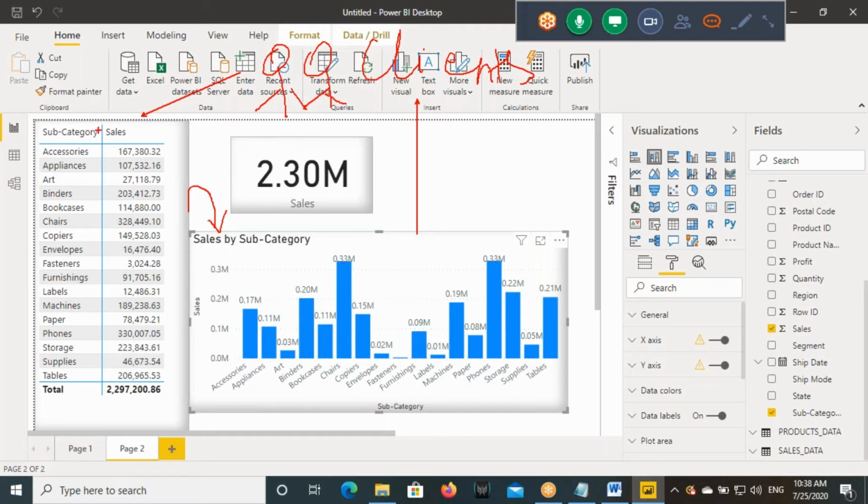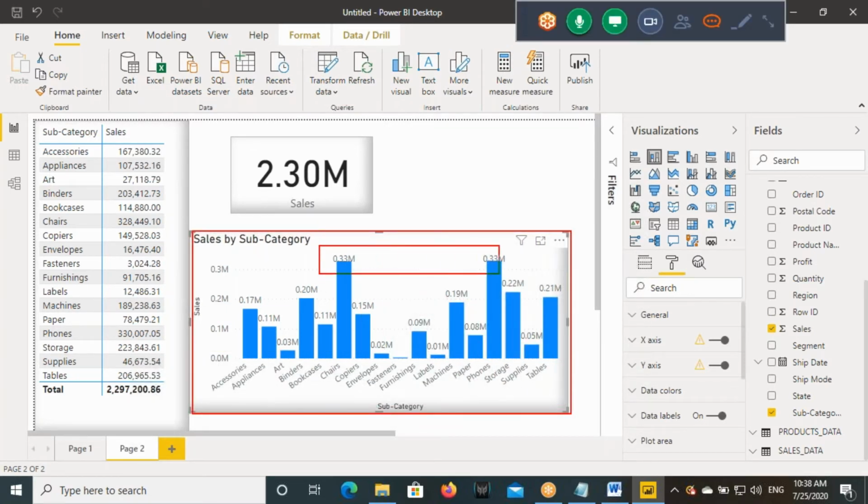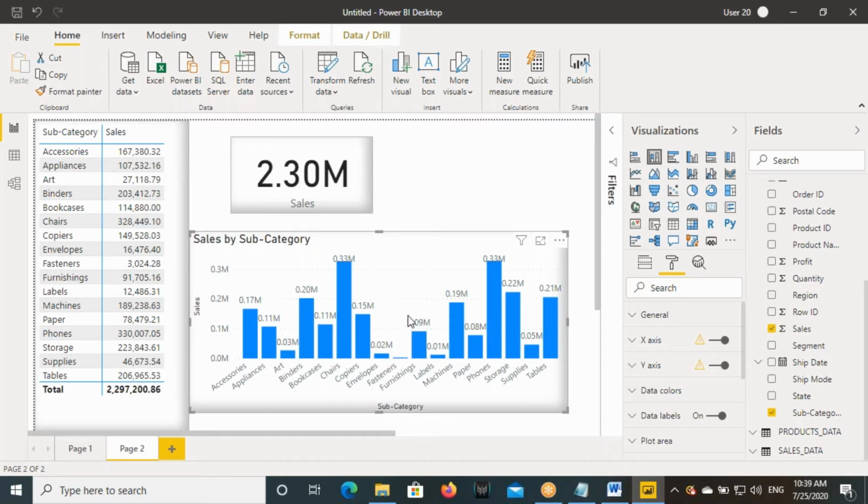Look at this report and tell me which subcategory is doing more sales. You want to compare all the sales values and tell which subcategory is doing more sales. It takes time to compare all these values. Obviously, it will take time. Now look at the visual and tell me which subcategory is doing more sales. Within a fraction of a second, you can tell that chairs is doing more sales and phones is doing more sales. When you present the data in the graphical format, the end user can understand the data in less time.